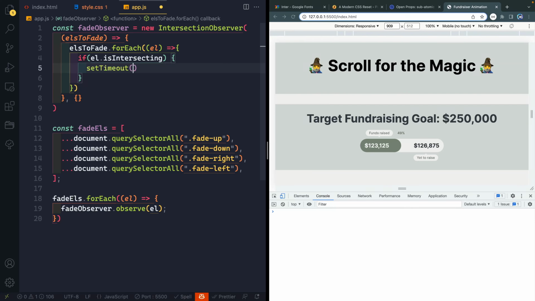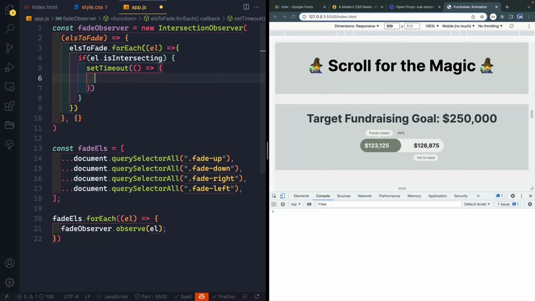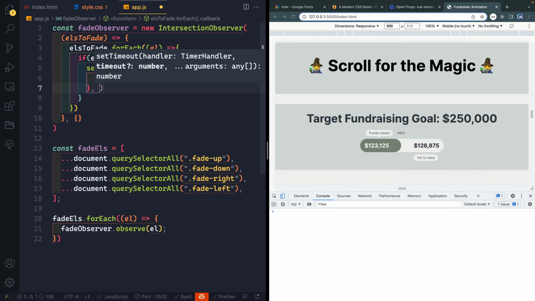So I'll say setTimeout, and this itself needs to be a function. And so we'll tell it to do that. And then inside here, you can actually pass it the delay. Now in this case, there are a couple of options. One would be I just don't have anything. So let's go ahead and set 0 as like a default. So we'll say or that. But if there is an actual data-delay attribute, I actually want to use that number instead.